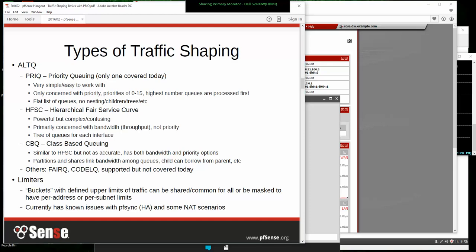The PRIQ scheduler is only concerned with priority. It has priorities for queues from 0 to 15, and the highest number of queues are processed first. The Wizard only has a few different types of traffic that it classifies, so it only uses about 1 to 7. Just for an example, since it uses 1 to 7, your VoIP queue, your highest, is going to be 7, and then peer-to-peer, your lowest, is going to be 1. We'll cover the exact values of the queues later, but that's something to keep in mind. If you're going to be crafting your own things, you could use all the way up to 15 if you want.